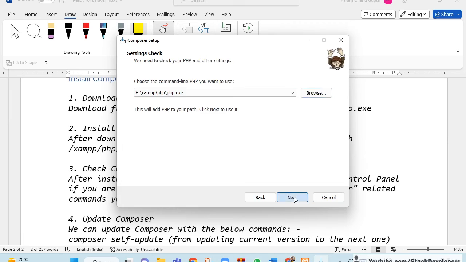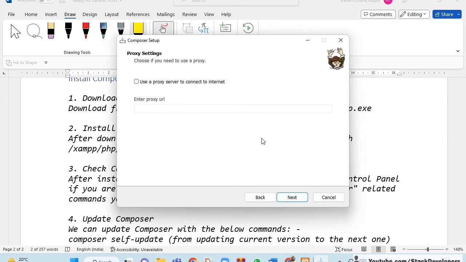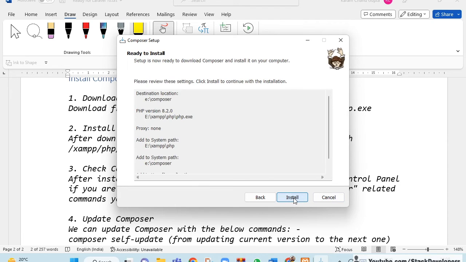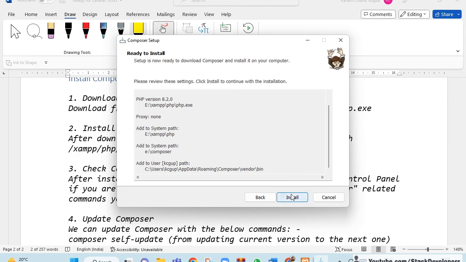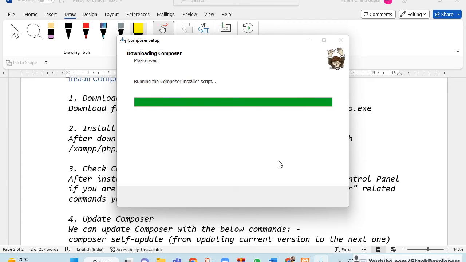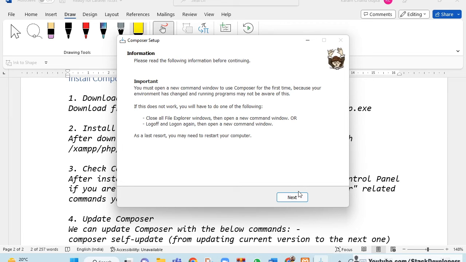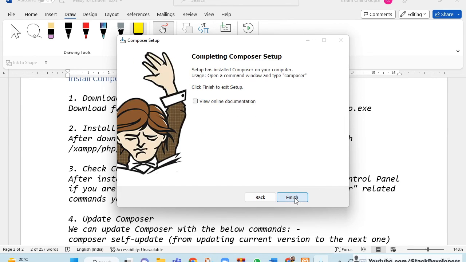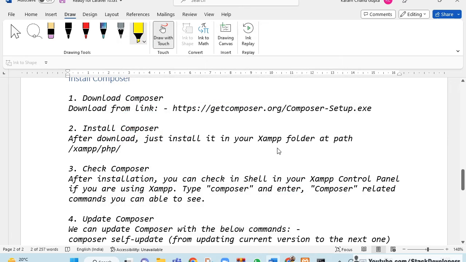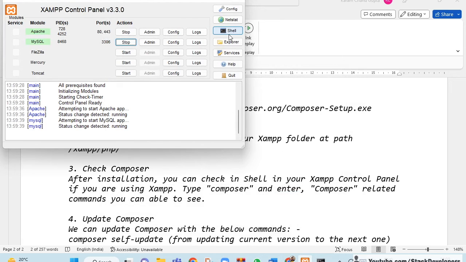Then we click on next and see, it will take a few seconds. We will click on next, then install, and it will install Composer for our Xampp. We click on next once again and click on finish. Our Composer has been installed. We can check it from here.